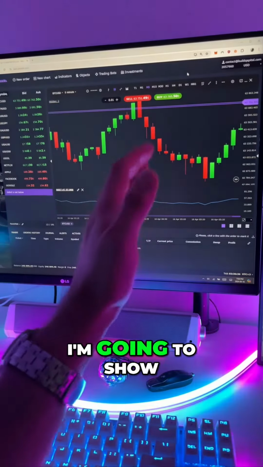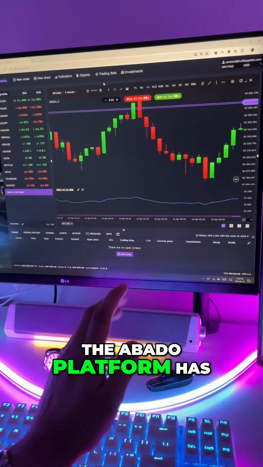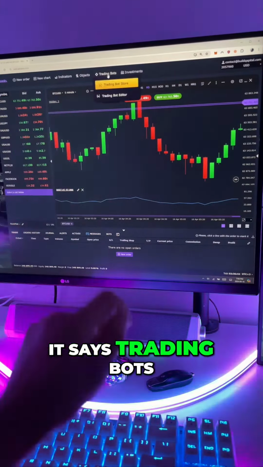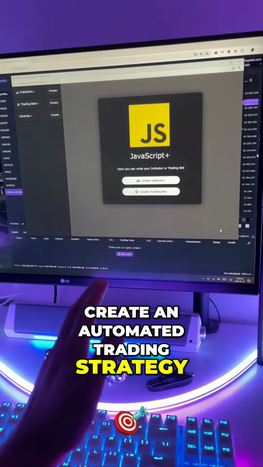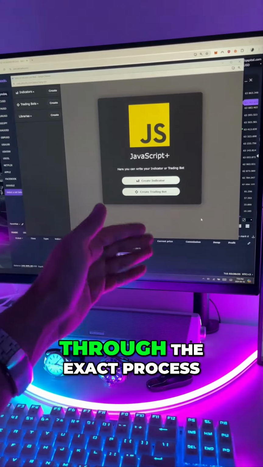Alright, so in this video, I'm going to show you guys a very interesting function that the Abato platform has. So let's go ahead and click right here at the top where it says Trading Bots, and then click Trading Bot Editor. Now, what we're going to do is create an automated trading strategy right here on this platform. And I'm going to walk you guys through the exact process.